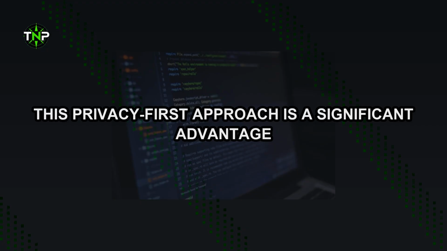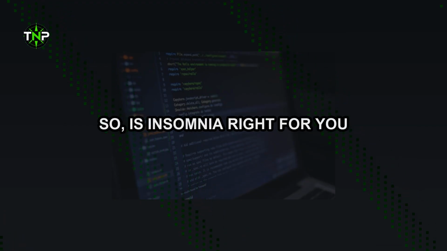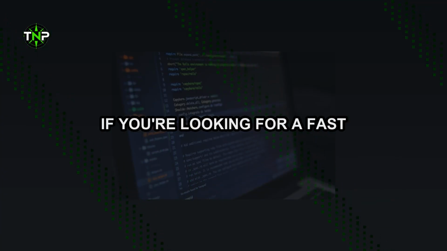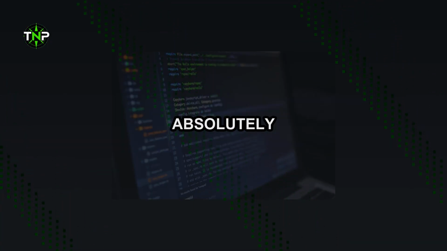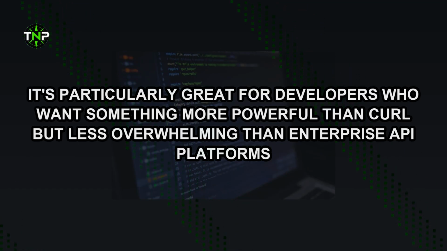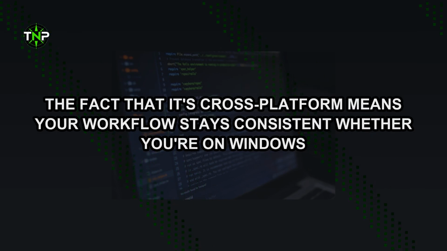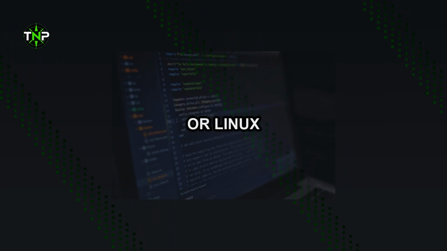So, is Insomnia right for you? If you're looking for a fast, intuitive tool that handles the vast majority of API testing scenarios without unnecessary complexity, absolutely. It's particularly great for developers who want something more powerful than curl but less overwhelming than enterprise API platforms. The fact that it's cross-platform means your workflow stays consistent whether you're on Windows, Mac, or Linux.